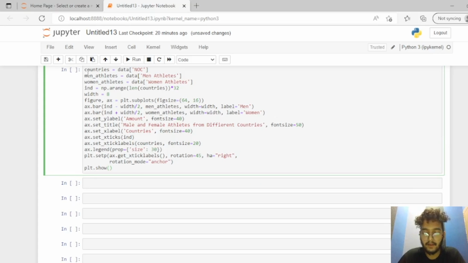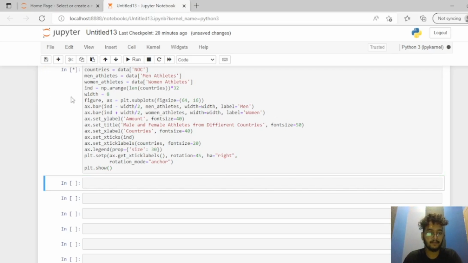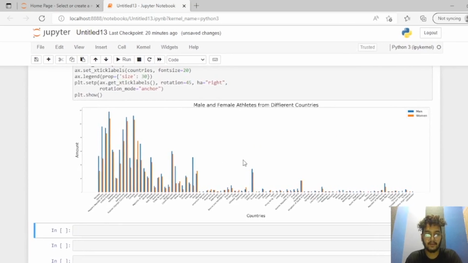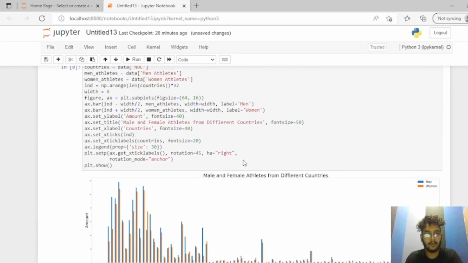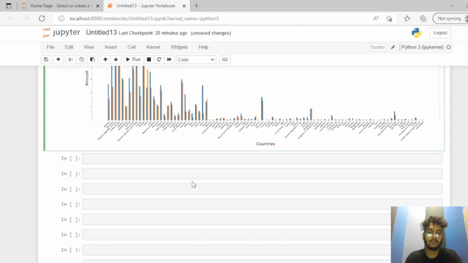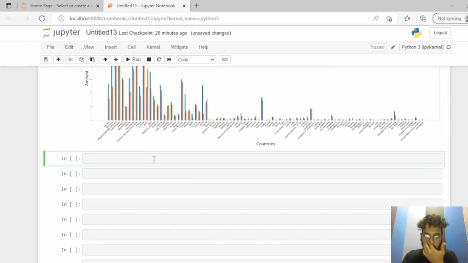So press enter, and this is how our bar graph looks like. For how many countries we took here, almost 32 countries. So this is our data for the 32 countries. So moving forward, let's train our data now.